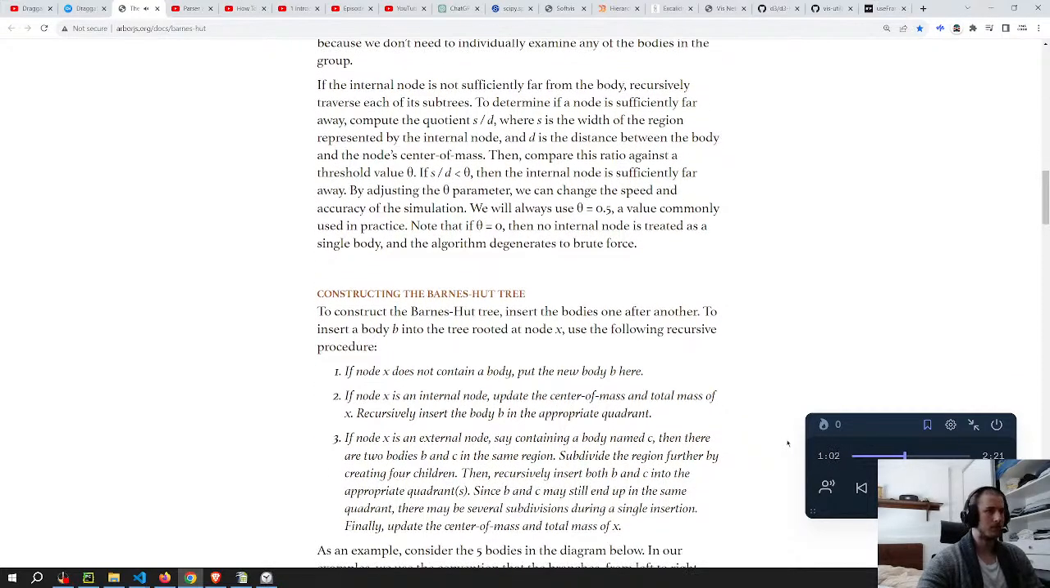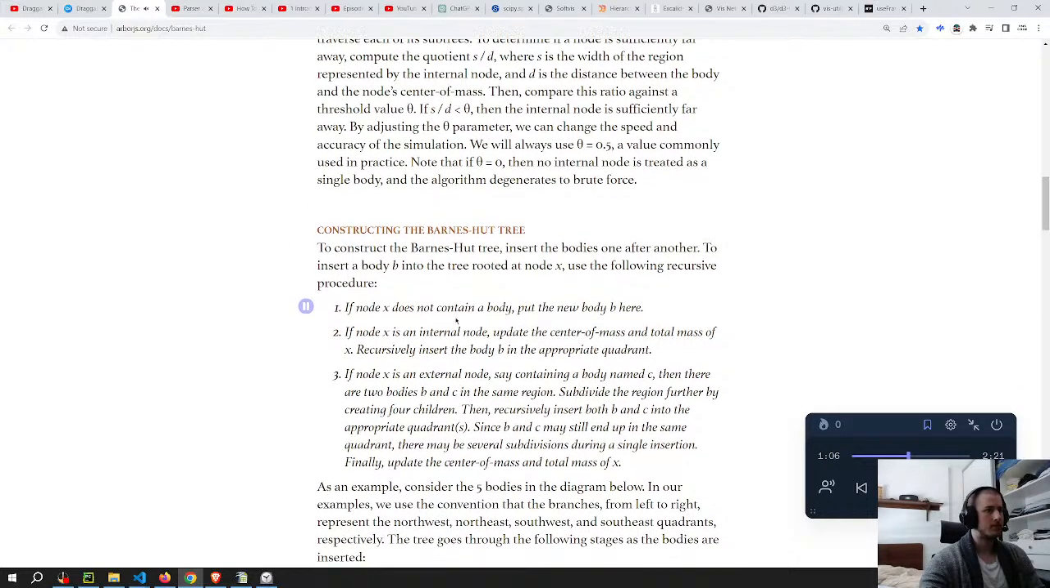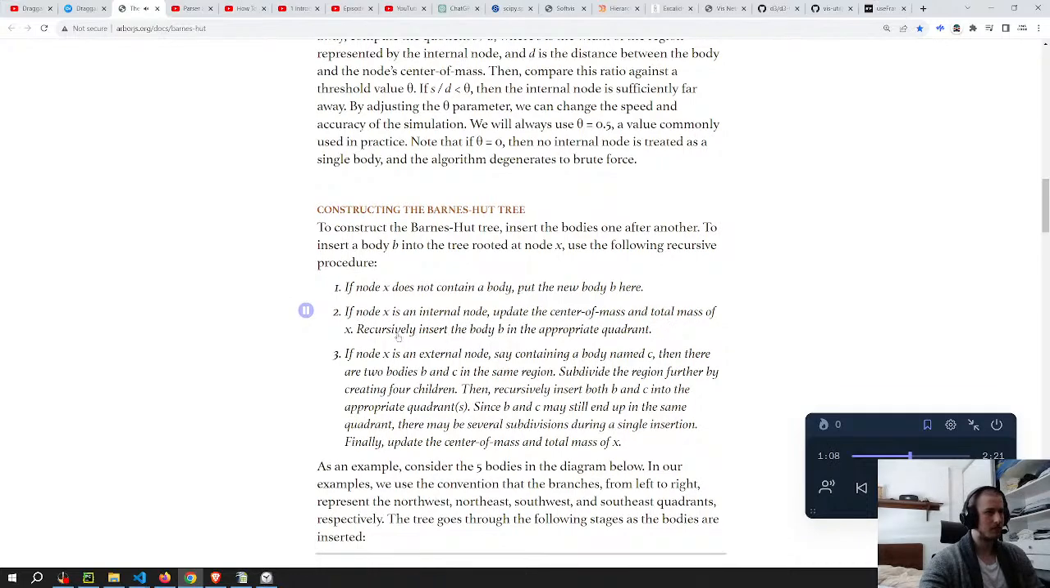To construct the Barnes-Hut tree, insert the bodies one after another. To insert a body B into the tree rooted at node X, use the following recursive procedure. If node X does not contain a body, put the new body B here. If node X is an internal node, update the center of mass and total mass of X. Recursively insert the body B in the appropriate quadrant.